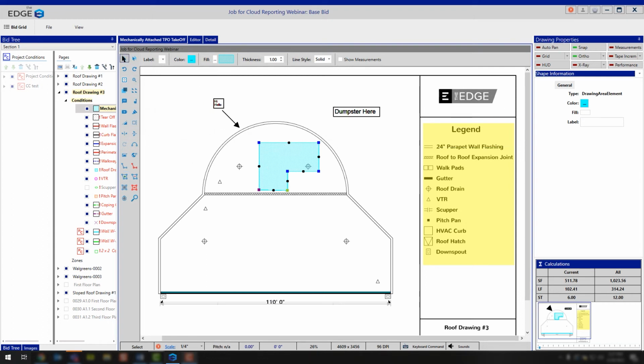If you click on your select tool and you select your shape, you do have the capability to rotate that. It does rotate based on where your mouse pointer is. So as you can see, try to get it as close as you can and simply left click.